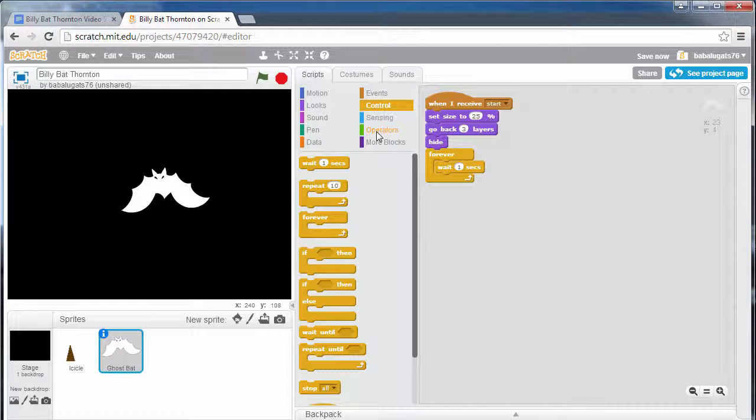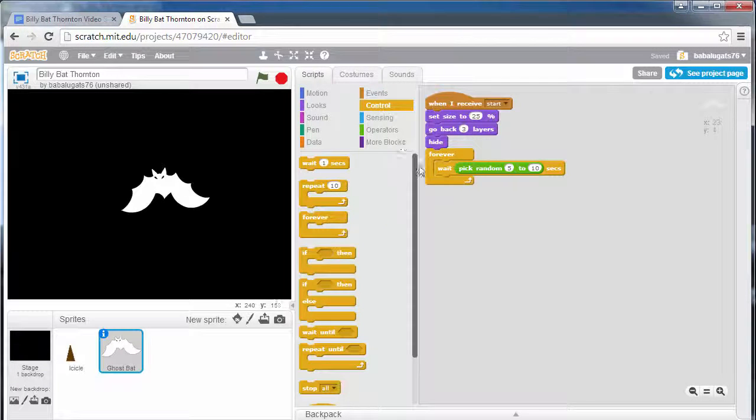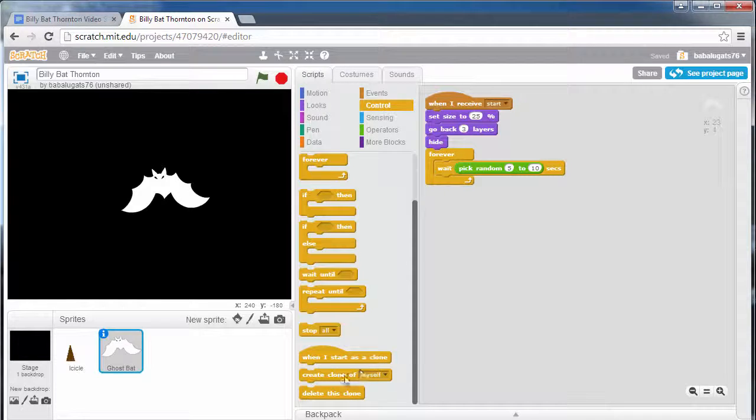Remember, forever means that we're always going to be doing this. So we want the code to continually wait, and we're going to pick a random number between 5 and 10. So we're going to have the code wait between 5 to 10 seconds to create ghost bats programmatically. And we do that by using the create clone of myself block.